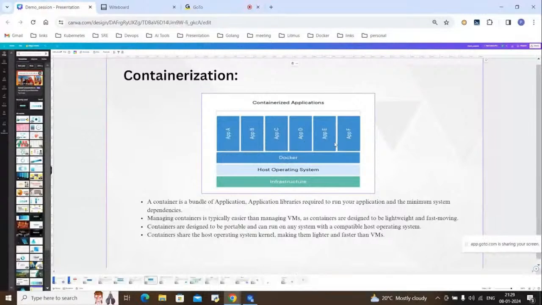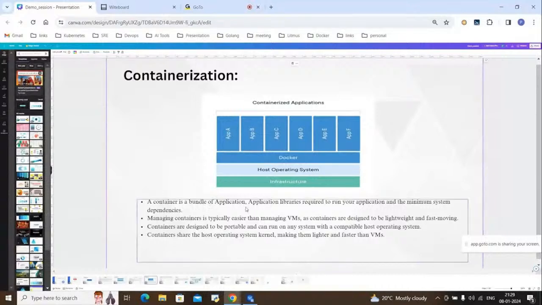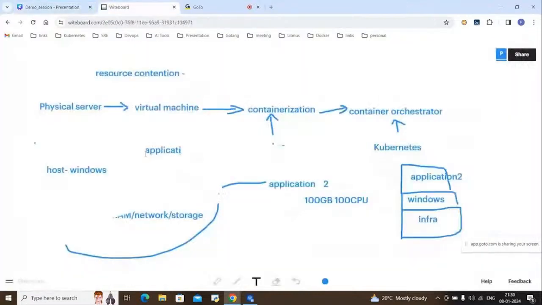So what is a container again? It is a bundle of application libraries required to run your application and the minimum system dependencies. That means, when you develop the application, there are some dependencies which are necessary for running it. For example, Amazon has a website, right? When you want to order, you go to amazon.com, start ordering, do the payment, and everything gets processed.